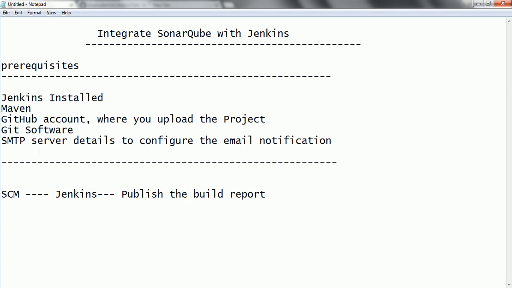And if you want to receive any email notification after Jenkins runs the builds, then you need to have SMTP server details and the username and password for that.